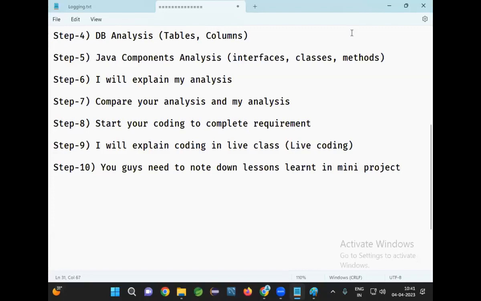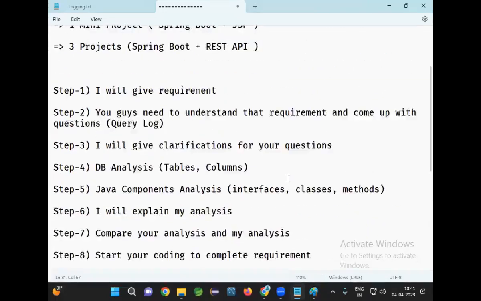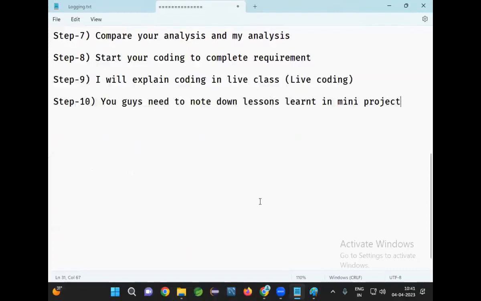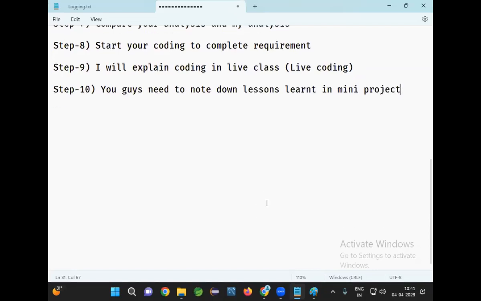Okay, the same procedure we are going to follow for the 3 projects. Then you can see the difference. Before project development, after mini project development, what is your confidence level? You can compare that. Got it? Any questions, anyone?